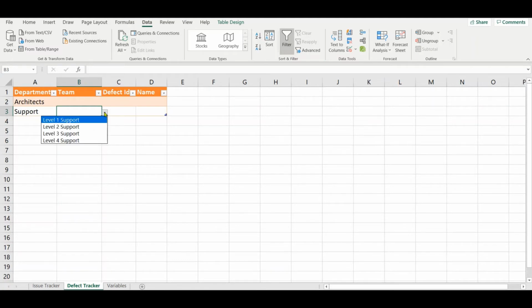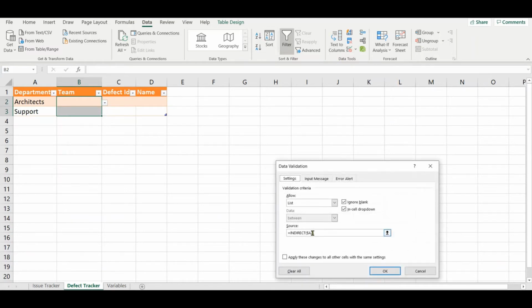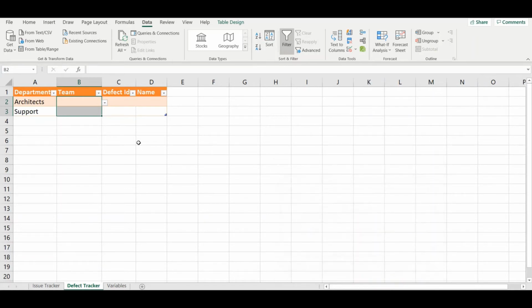Yes, so that's the reason I asked you to mention $A2. It's not $A$2. If you pick $A$2, it will always refer to this A2 cell alone, that is architects, so it will always list the architects team names. Instead, if you put $A2, it will lock just the column and keep moving with the rows. So right, now we can give any defect ID, defect 1, something like that.